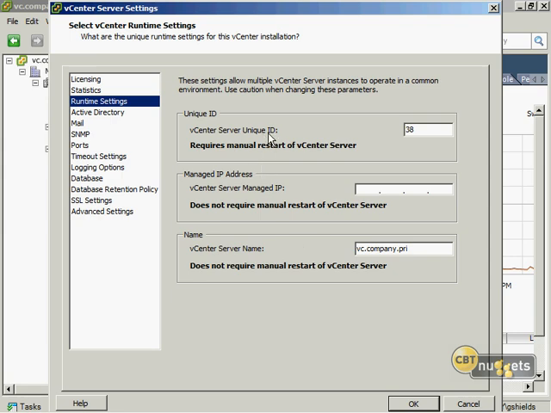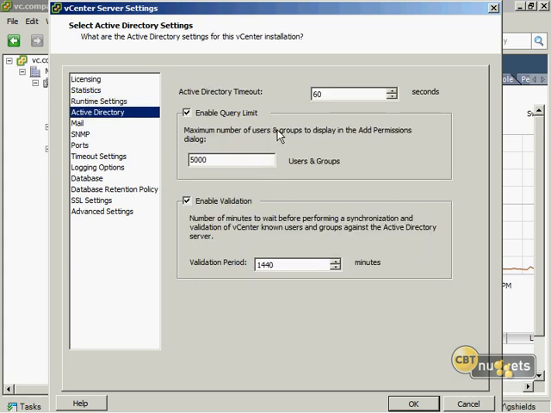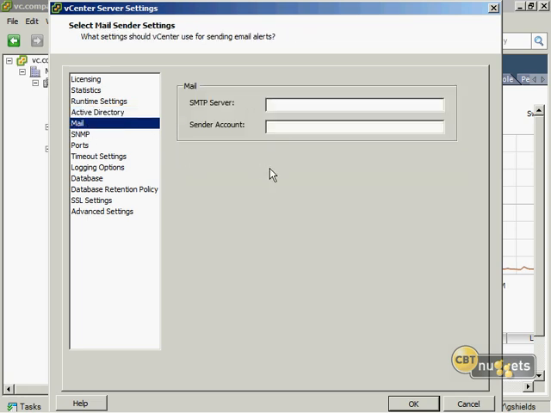These unique IDs are in here. Generally, if you have multiple instances, they're going to operate in the same environment. So you're going to want to have a different number for the other vCenter server than you would for this one. Any Active Directory queries are going to have a timeout of 60 seconds. Is there a query limit? Is there a validation period for that information? You'll notice here that the query limit is set to 5,000 users and groups. So if you attempt to gather a bunch of stuff, are you going to try to constrain yourself or not? Common thing to do, especially in very large environments.